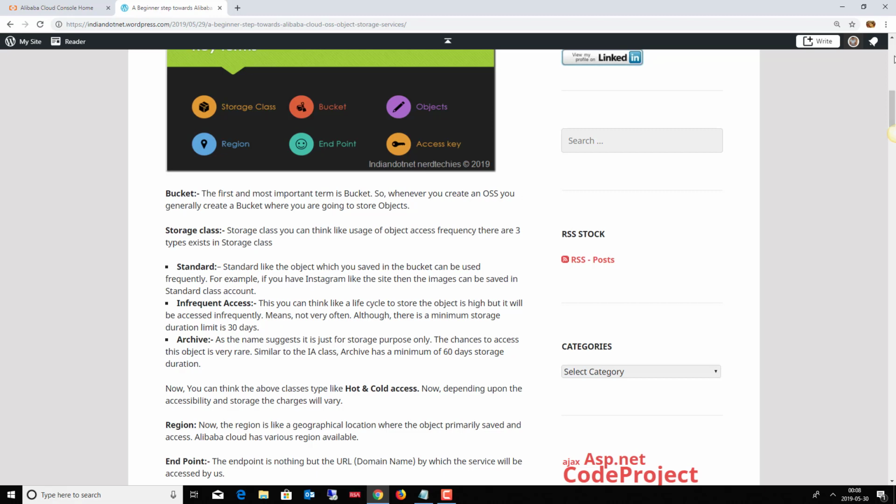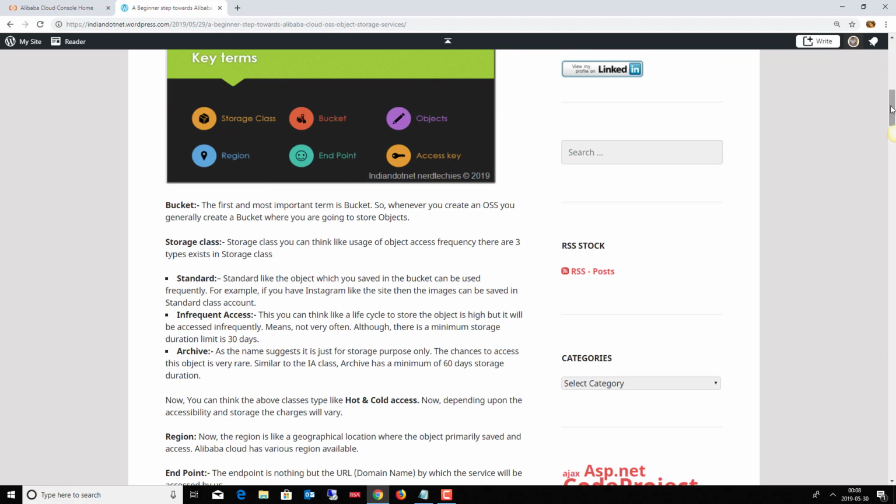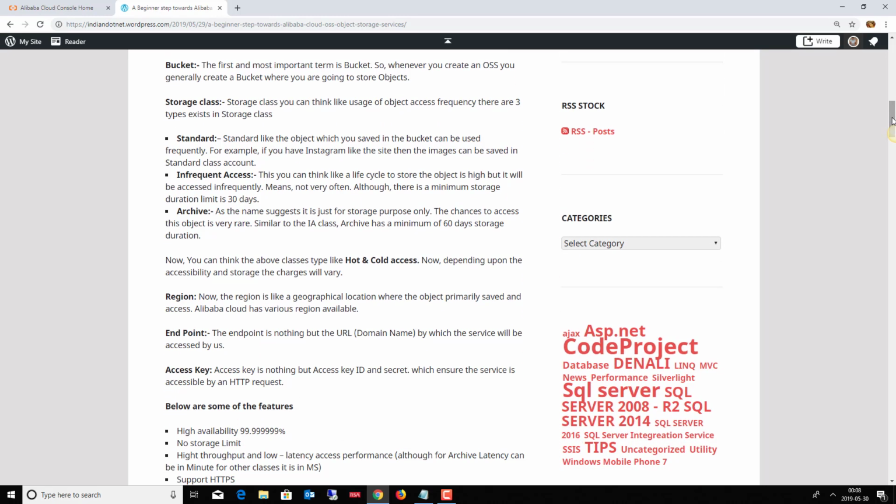The next one is the region. If you work on any other cloud services, you're pretty much aware it's the geographical location where the data center resides. Similar to other cloud services, Alibaba Cloud also has different regions. And the best thing is that I am currently in India, and we have a region in India as well, which is in Mumbai.